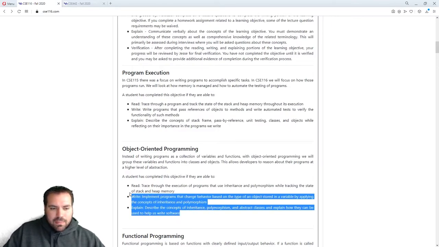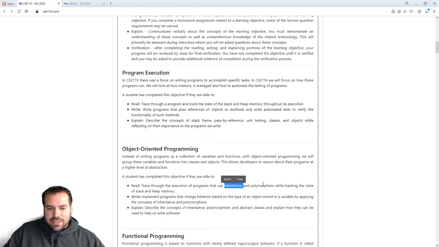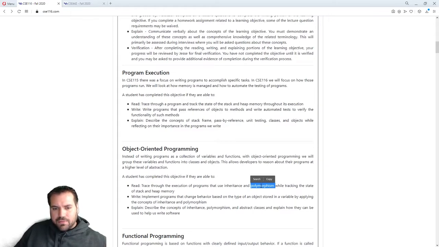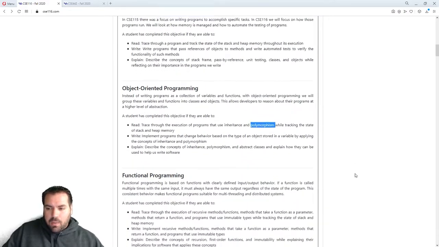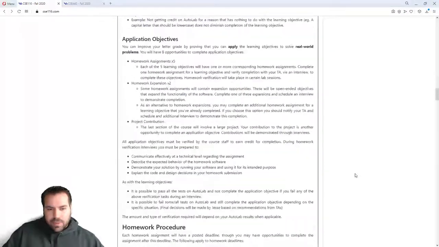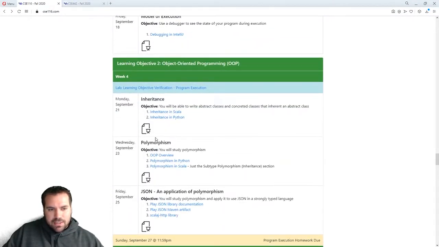So our learning objectives, I won't read all these to you, but you can get an idea of what's coming ahead. The big ones are inheritance and polymorphism. Today we're talking about inheritance. Wednesday, polymorphism. And then the other 4 lectures are applications and implications of using inheritance and polymorphism. And with that, let's jump into some inheritance.